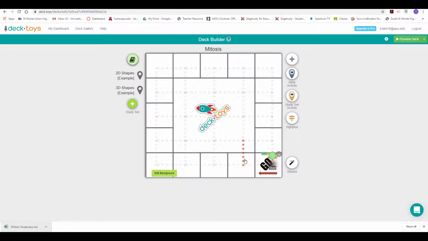So then you might see these lines. Each of these lines then is a pathway. So you can see the pathways. You can choose all kinds of different ways. In this case, I created pathways that were essentially going to take the kid around like the typical Monopoly board.